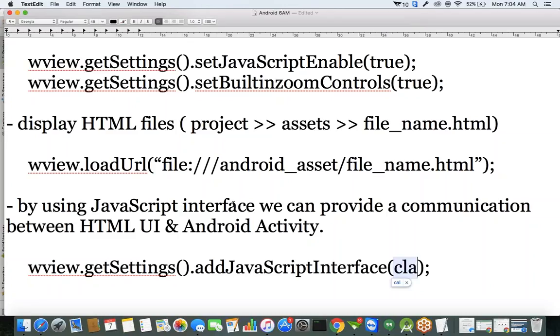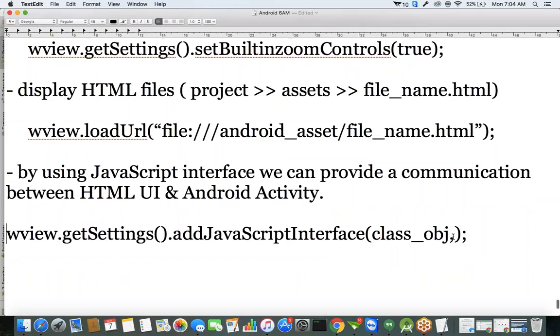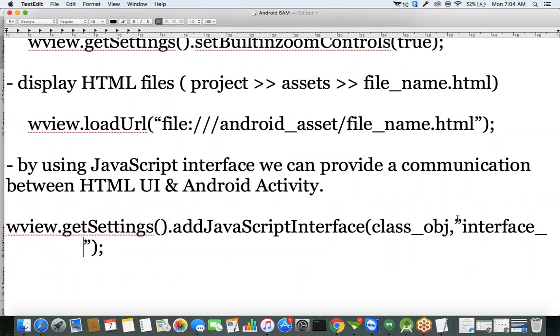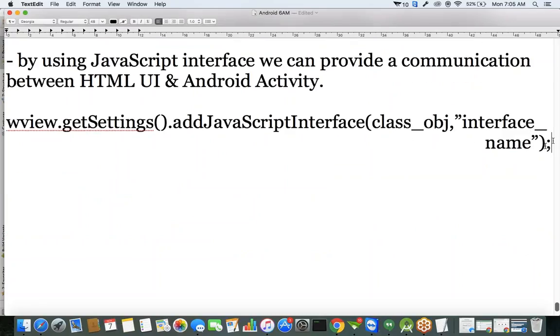In the first parameter, we have to specify the class object, and the second parameter is nothing but the interface name. First parameter is a class object, and second parameter is what? Interface name.